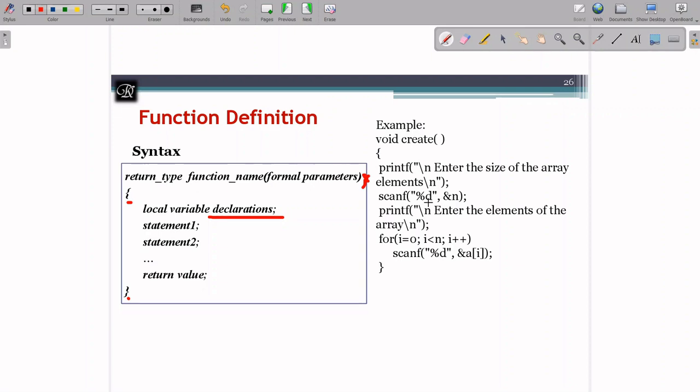Let me take an example. We were going with create, and create is a function. Here we use it to create an array. I did not declare any variables here. The assumption is all these variables are already declared. And here I am going to ask: enter the size of the array elements. How many elements do you want? As I said, 5, 6, like that. If you want to specify, first you ask the value of it and store it in n. Then enter the elements of the array one by one.